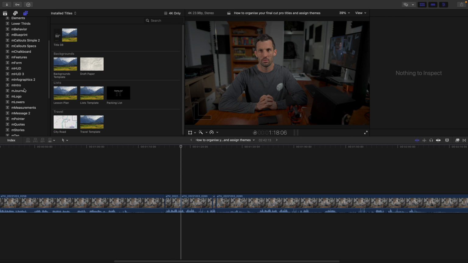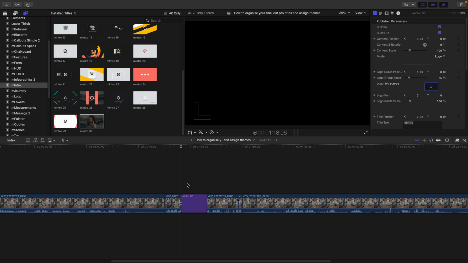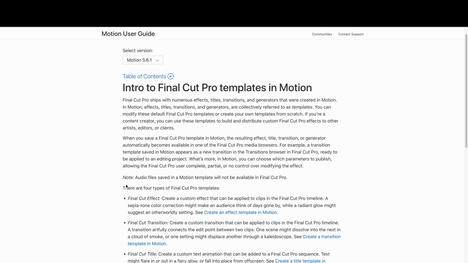One of my most used titles is mintro 30. Now, I normally pair this with a sound, but we can't actually pair sounds in Motion and have them translate into Final Cut Pro, as far as I can tell. So this is the support documents from Apple. It says audio file saved in motion template will not be available in Final Cut Pro.